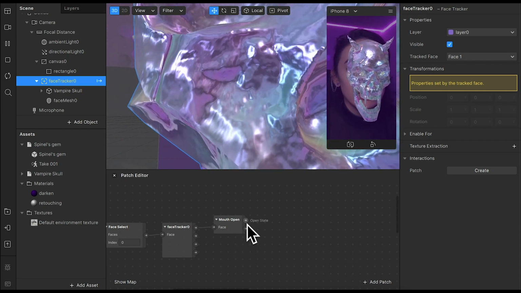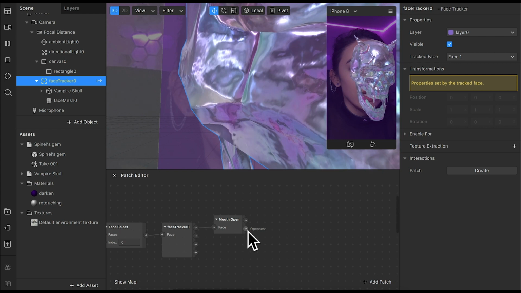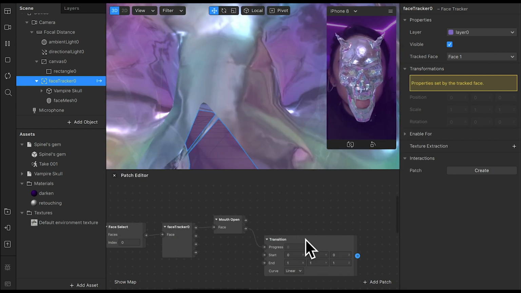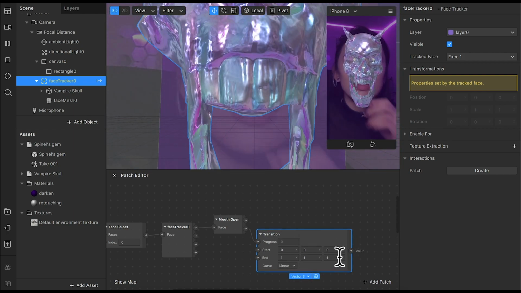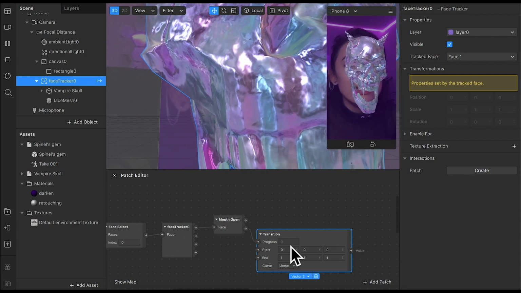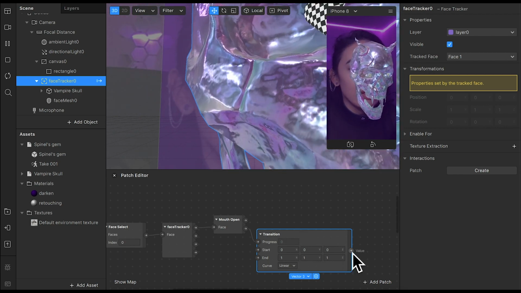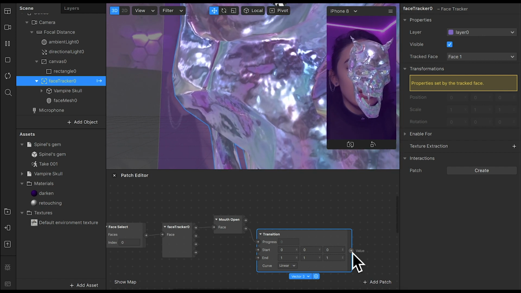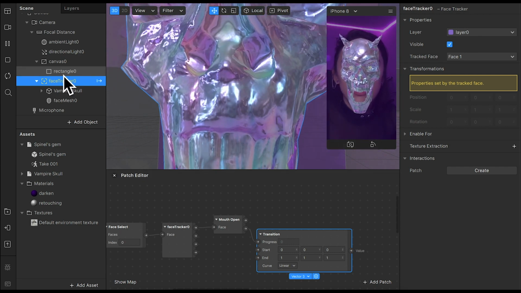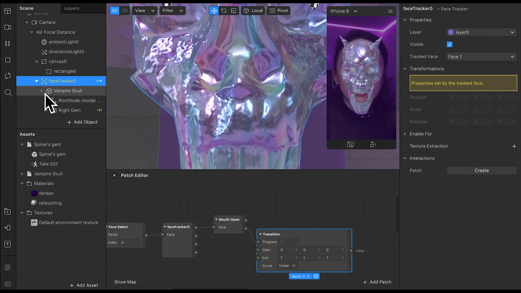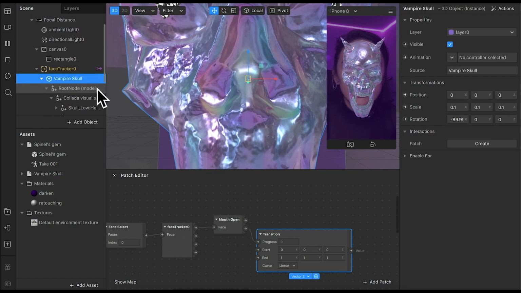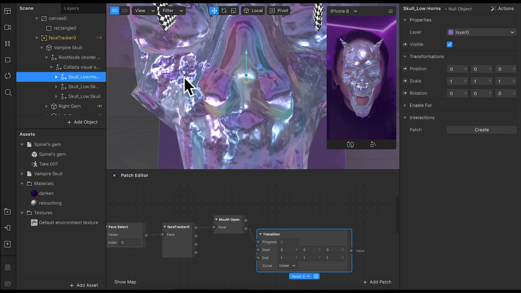So right here you can see openness, so we're going to drag it out and attach a transition patch. Okay, so we got the transition patch, and so you can see as I open my mouth, the progress value is increasing. Anyway, so we want to attach this value to the rotation of just the jaw part of our 3D object. So we're gonna go into the scene panel, into the vampire skull. Let's look inside of the 3D object here, and you can see there's 3 parts to it.